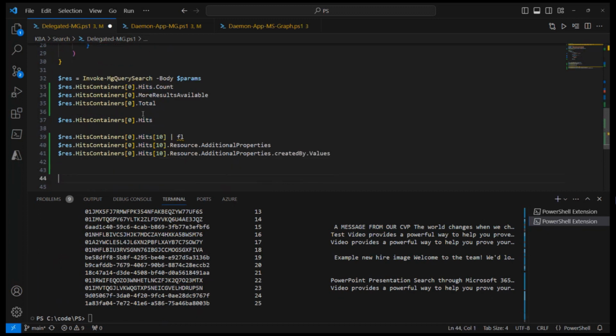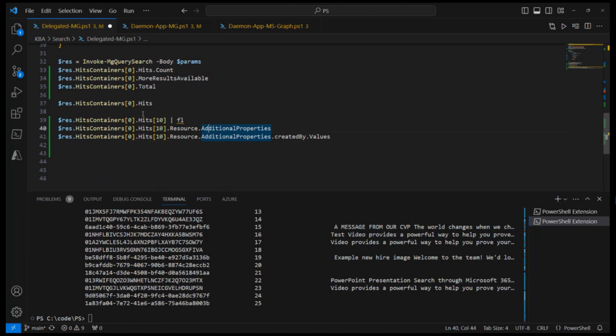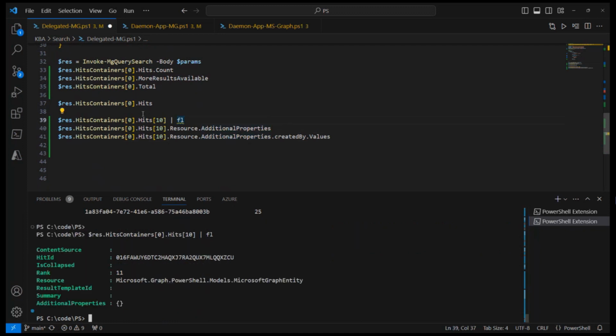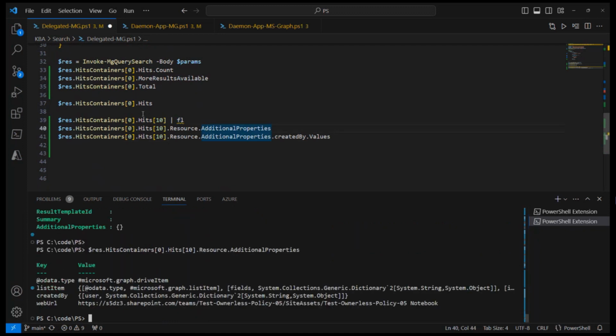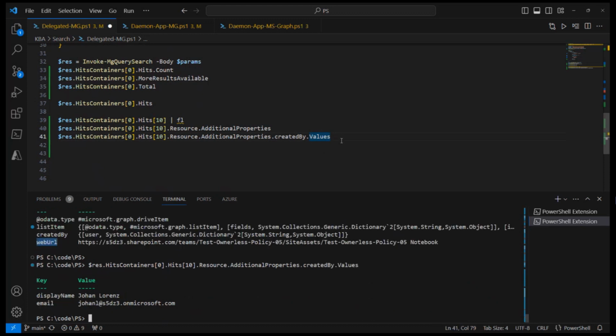If I explore just one of them in a detailed way, I can see that, yeah, not all properties are returned, but just the 2 that I requested. And I can go to details, like who created this object. So yeah, I got that the object was created by Johan.